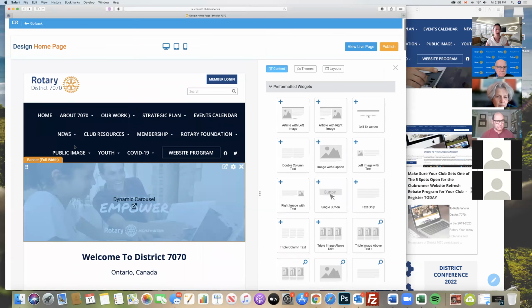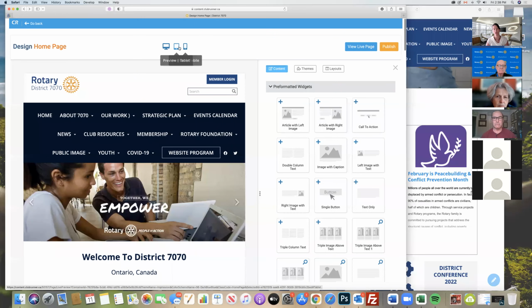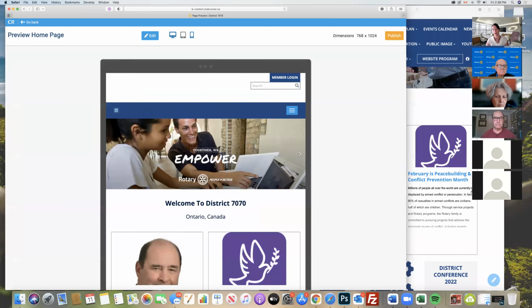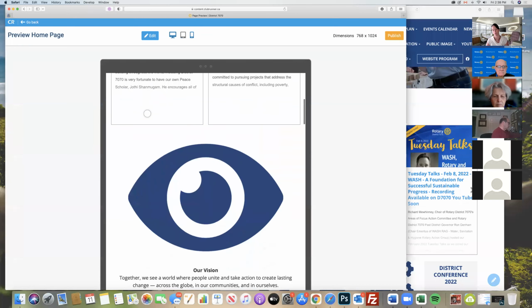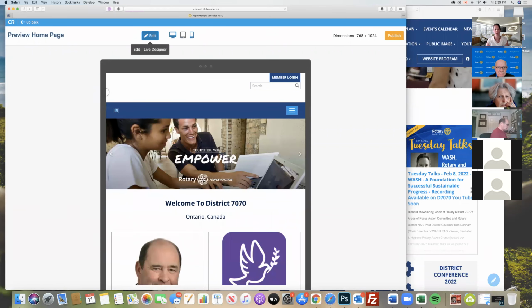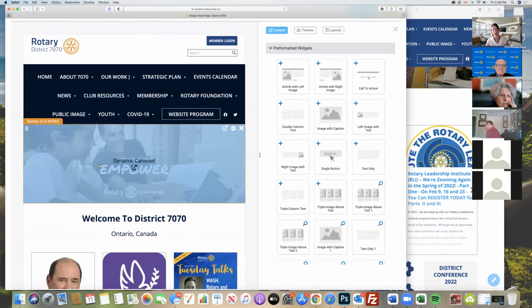Likewise, regarding mobile responsiveness, these three icons are at the top of each editing page, and they give you the ability to check how this page is stacking up in mobile versions. Simply click Edit to go back to the page editor that you were working on.